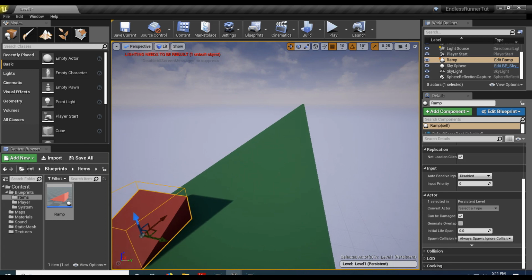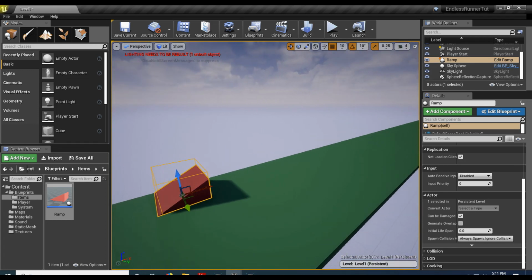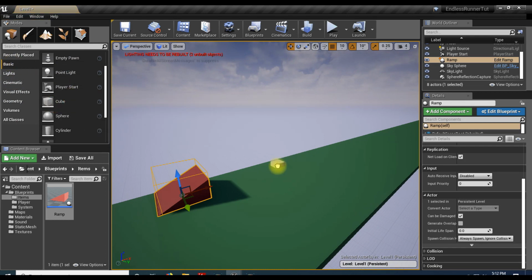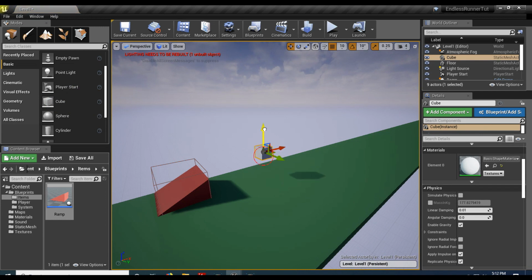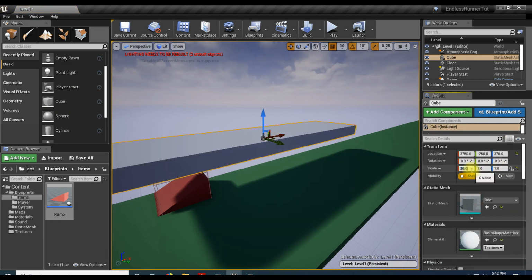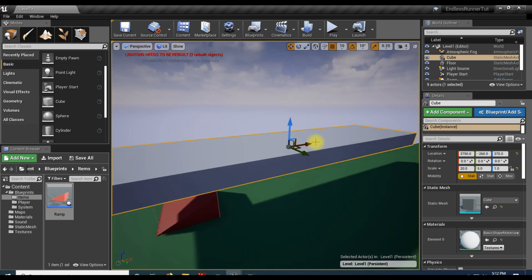There needs to be something above. So if this one kicks you up very high, maybe there should be a platform above that. So let me grab, under basic, grab a cube, drag that in, and I'll size that up. Yeah, 5 and 20, that seems to be good enough.